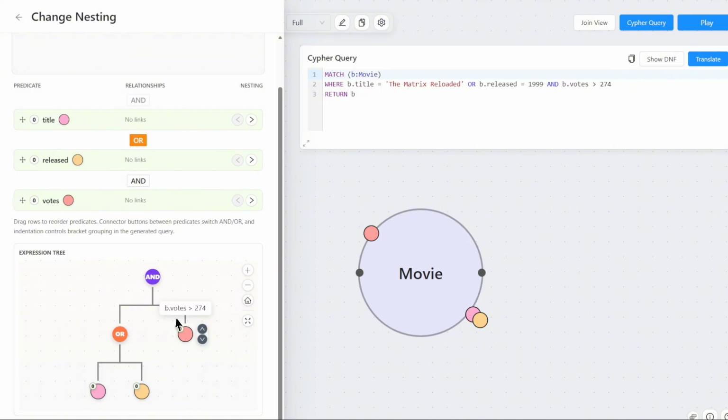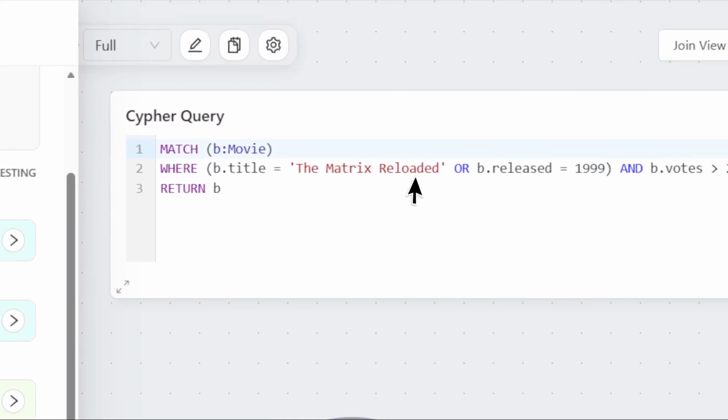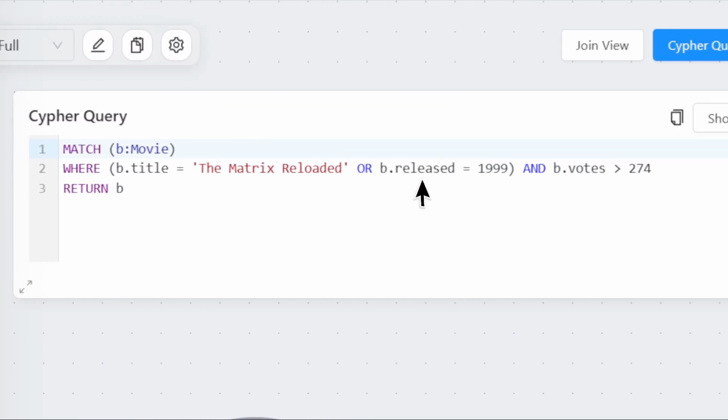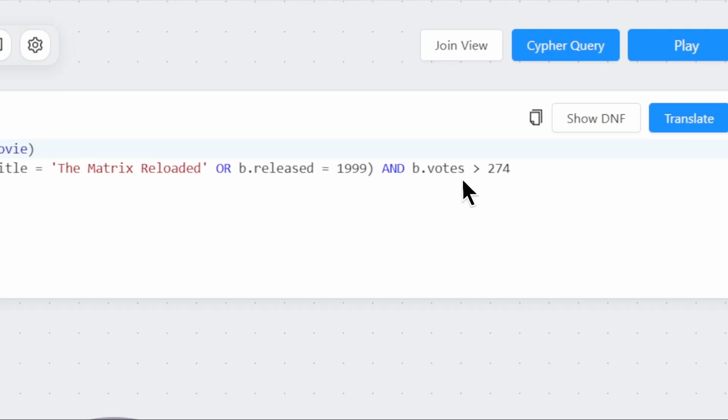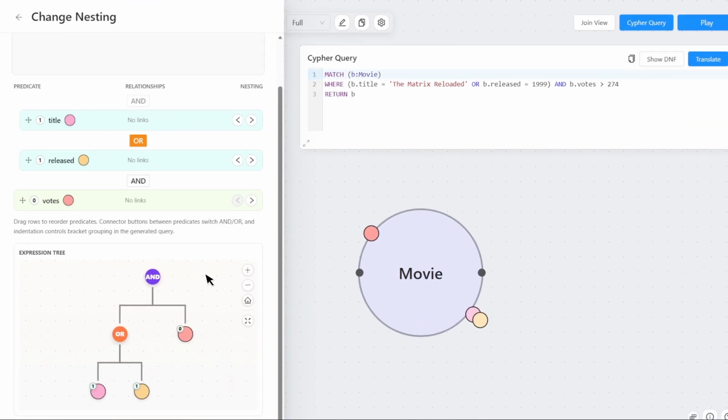And to solidify this with an AND from here, I can change the nesting using the sliders here. What this does is it will create a bracket. So this is our OR clause combined with our AND clause. And if we want, then there's also a shortcut for the operators.